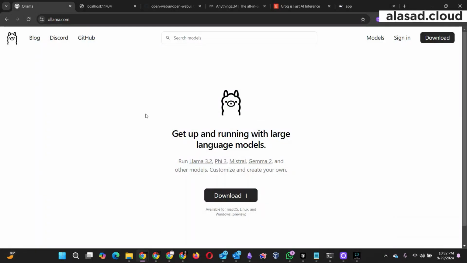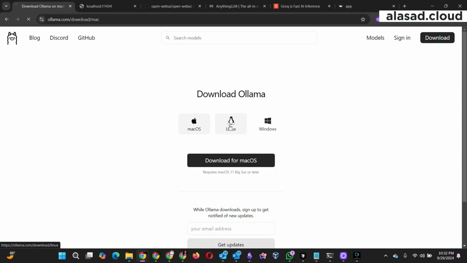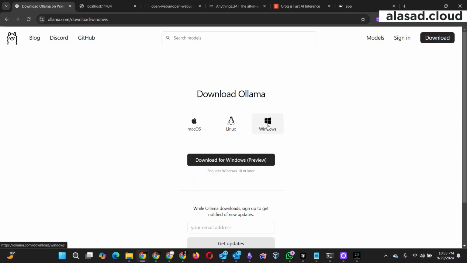So step one, let's head over to Ollama.com. From here, you'll be able to download whatever operating system you're running on. For Mac and Linux, you just need to copy this command and paste it in your terminal, and you should be able to download Ollama from there. For Windows, it's still in preview, but it works perfectly. So download this one if you're using Windows.